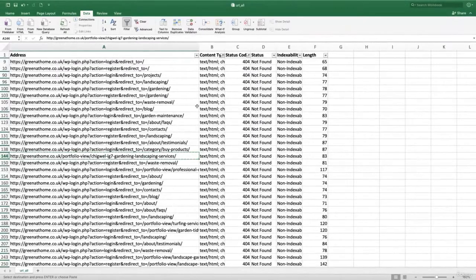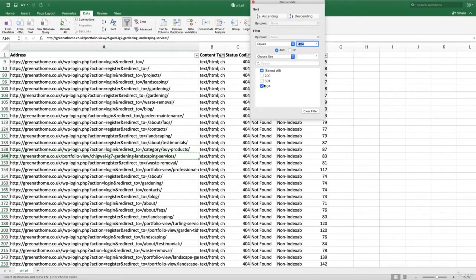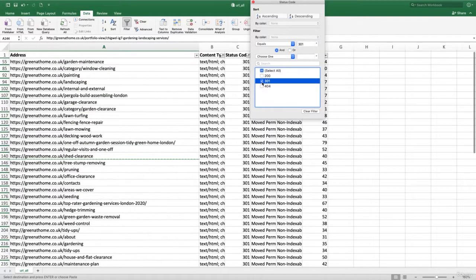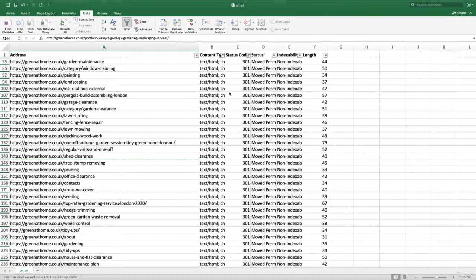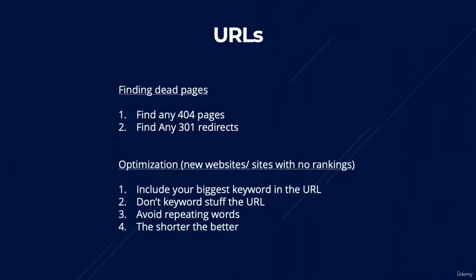When it comes to 301 redirects, it's pretty much the same process. You want to untick 301, untick 404, sorry, and then select 301. And now you can see all the 301 redirects on the website. And you simply want to go through these URLs and just make sure that all these URLs should indeed be 301 redirects. So that covers the first part of auditing URLs when it comes to finding dead pages.